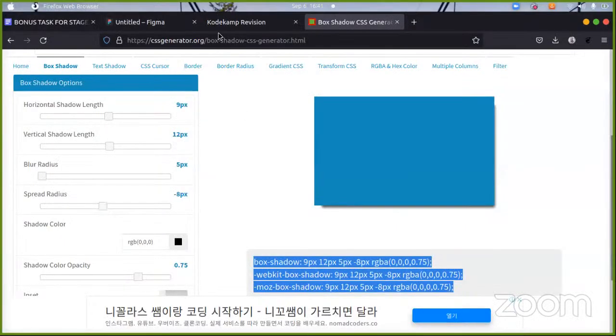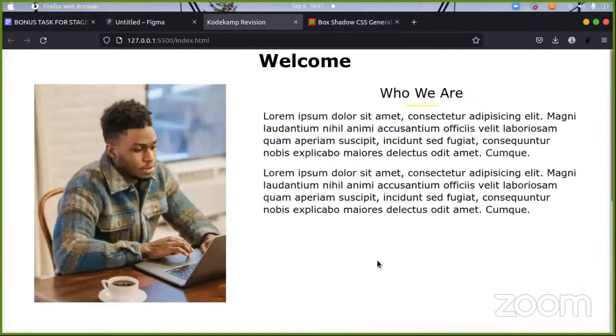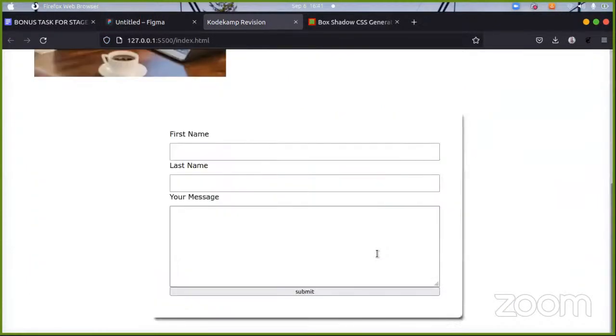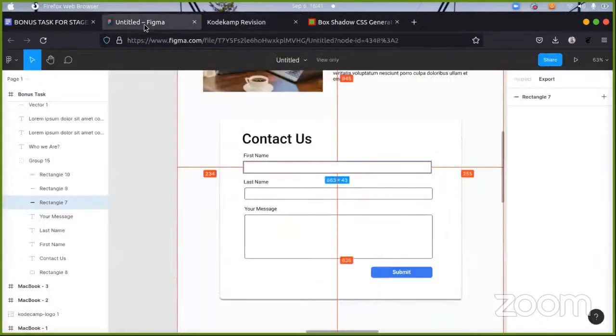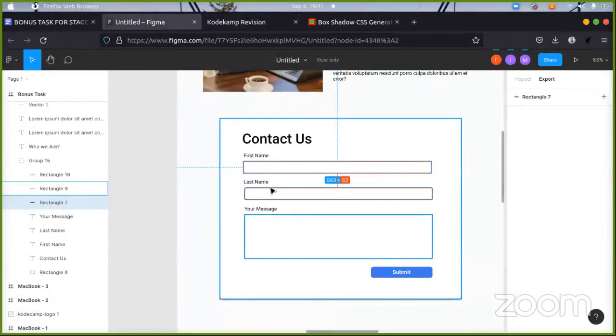Okay, so after working on that for a little while, this is what we get. We could go with this. This looks more or less like what we have on Figma. Another thing we have to do is look at the inputs and the text area. I think they both have rounded corners.